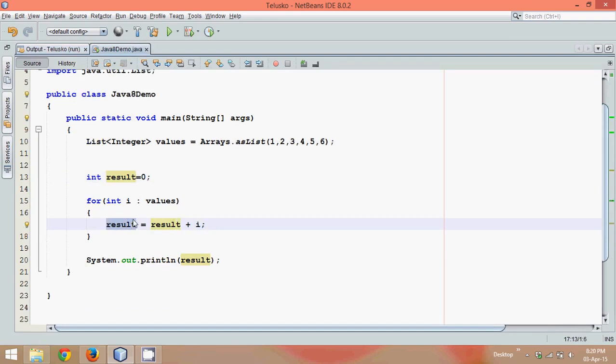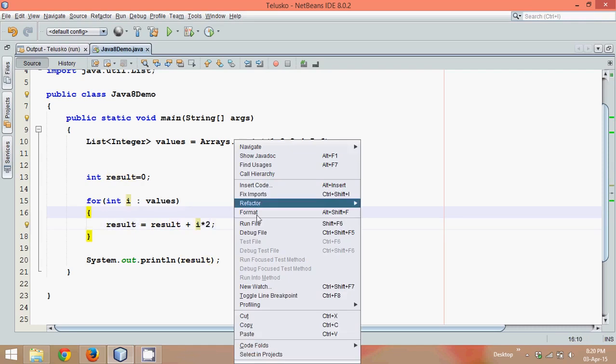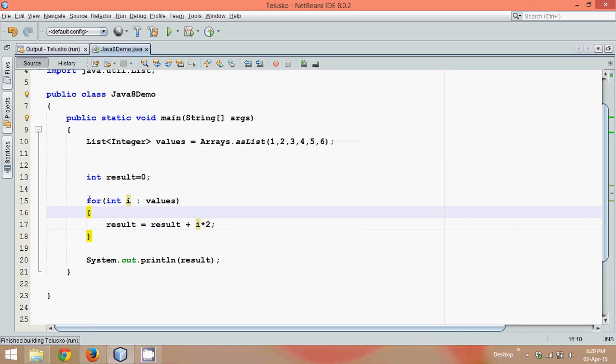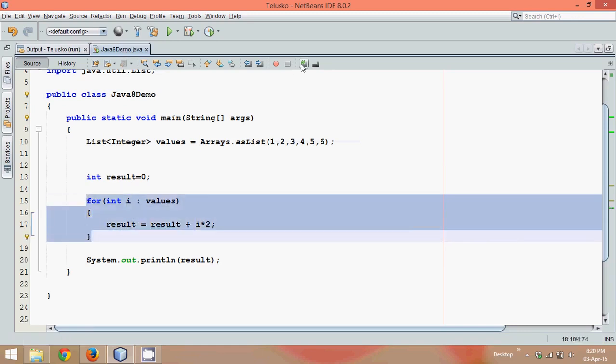Maybe not unstable, but you cannot achieve concurrency here. To make your system very fast, you need to achieve concurrency, and to achieve concurrency, we have to reduce the mutation. Even if I multiply by 2, we are adding one more mutation, which is i times 2. So if I run this, you can see the answer is 42, right? But then the question arises: how do we avoid this mutation?